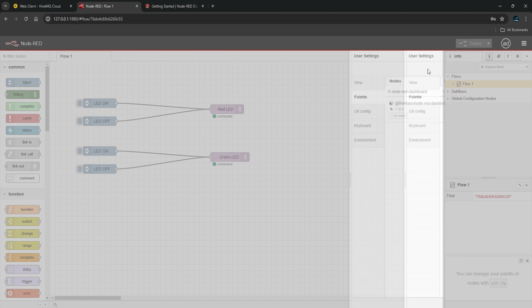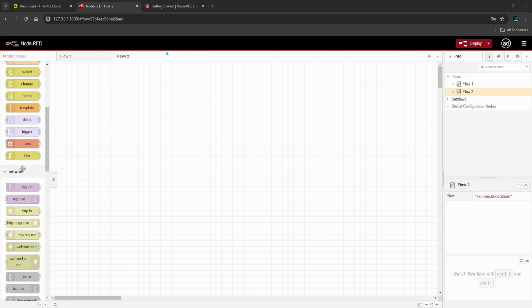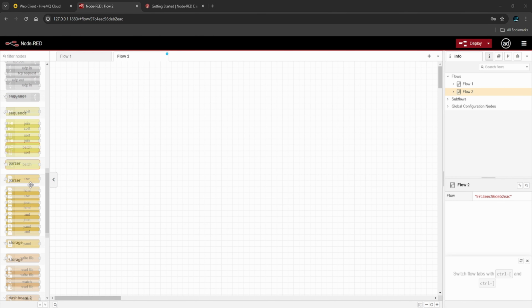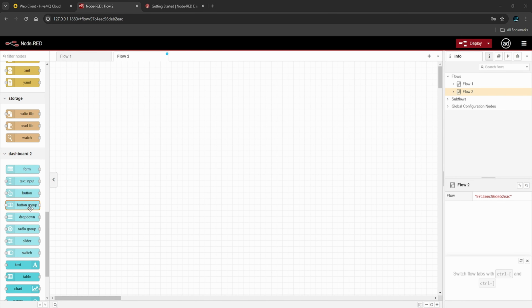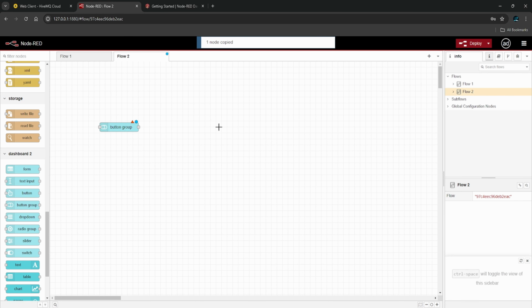For you, you will see the option for install. Now let me double click here to create a new flow for the UI. There is a section for dashboard with a lot of UI items here. Let's add this button group, and on click of this button we need to publish, right? So let me copy this part here, paste it, and then we can connect.